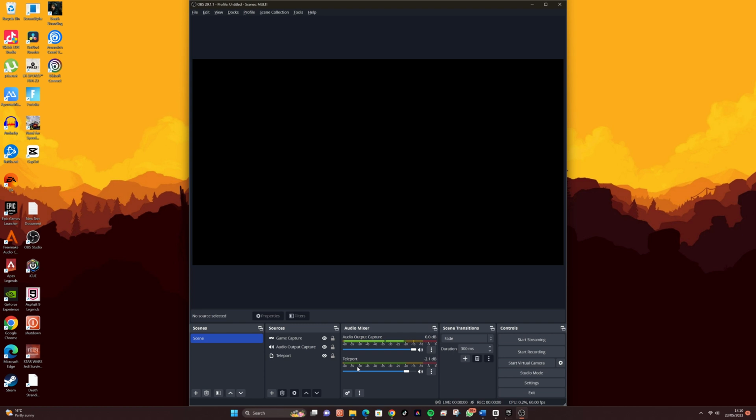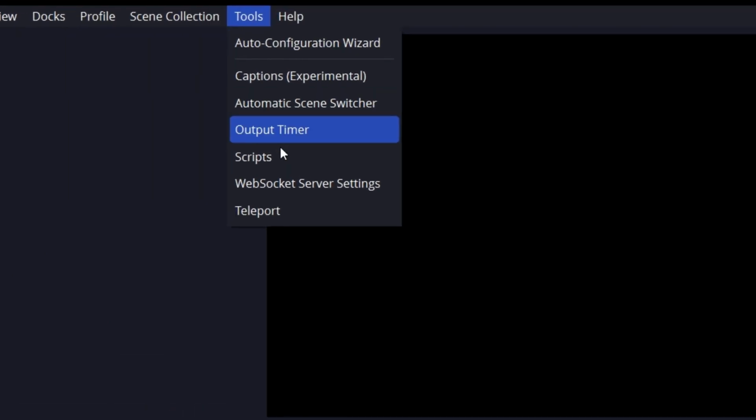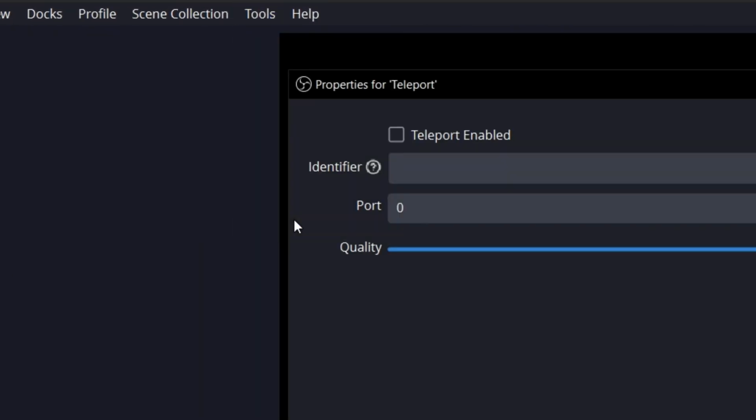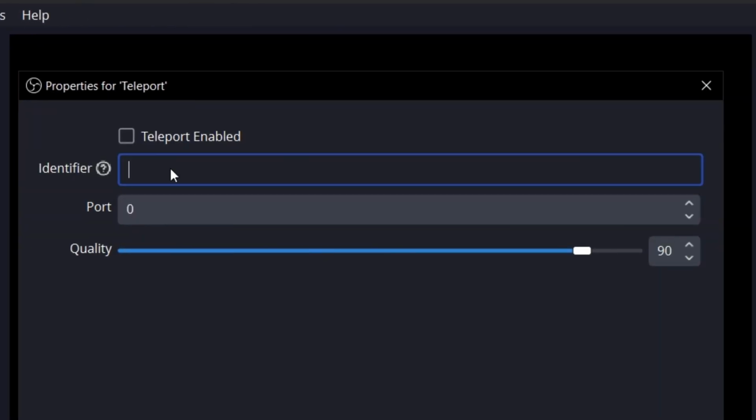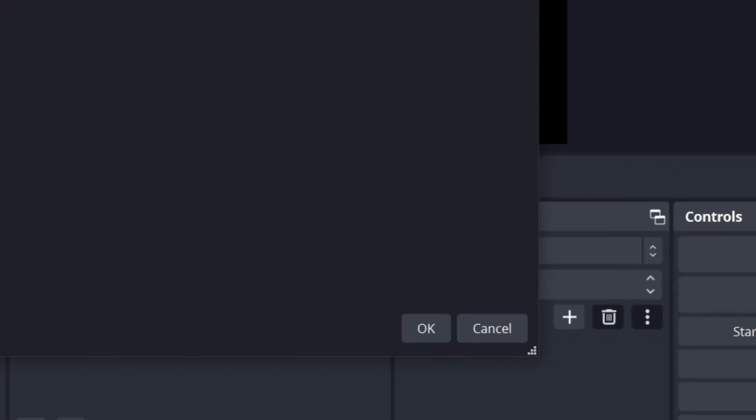Make sure Teleport is installed on this computer as well. Within OBS, go to the Tools menu and select Teleport. Give an identifier to this machine, let's call it Streaming PC. Enter the same port number as before, 5555. Enable Teleport and click OK.